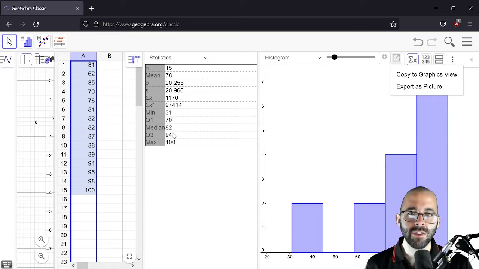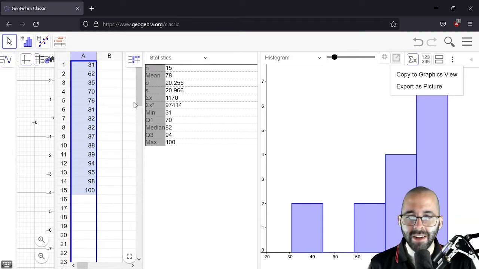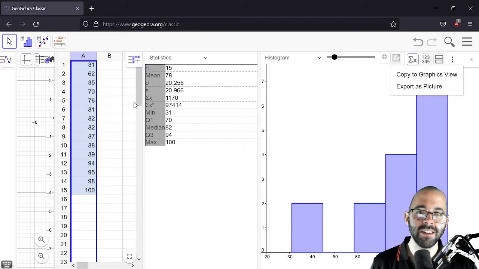The IQR again is just the difference between Q1 and Q3. We have almost everything we need just with a click of a button. Oh, that didn't even bother my cats. Good. So you can get a bunch of good stats here.